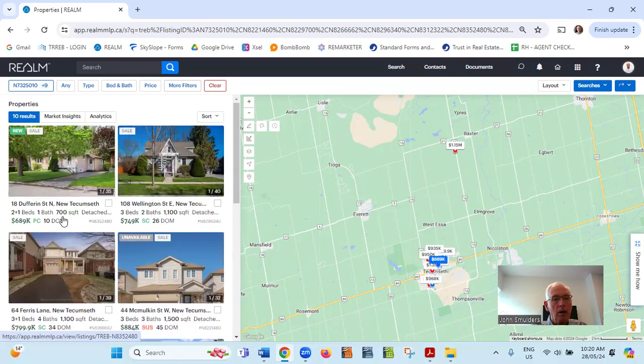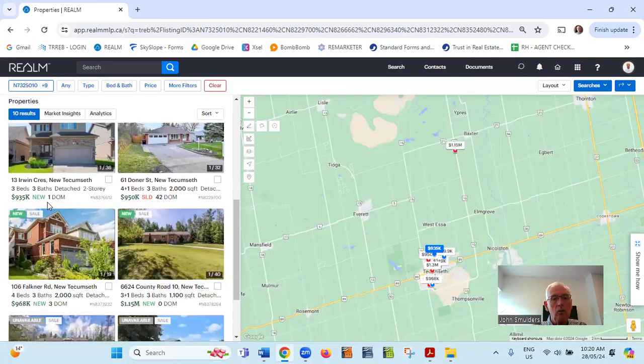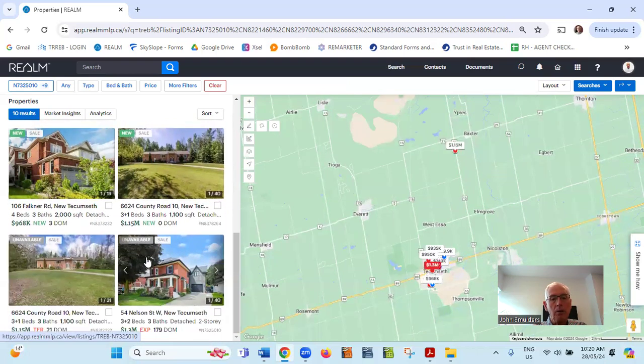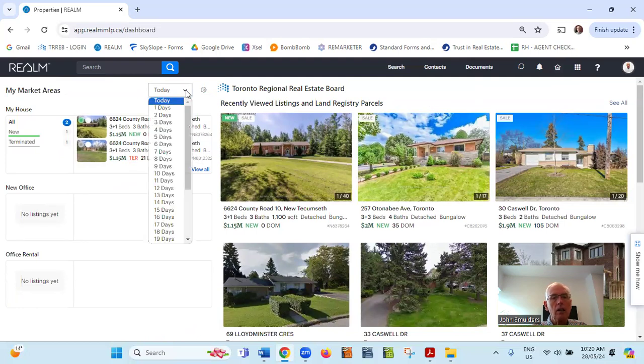Here's one, price change, sold conditional, suspended, new, sold, new. And you can see what's happening when I click on here. I don't have to click, I should say, when I just hover over the thumbnail, it shows me the location, exactly where these things are. Okay, so that's your market area that you see here. I have in my new office here, I have no listings yet, but let me see.